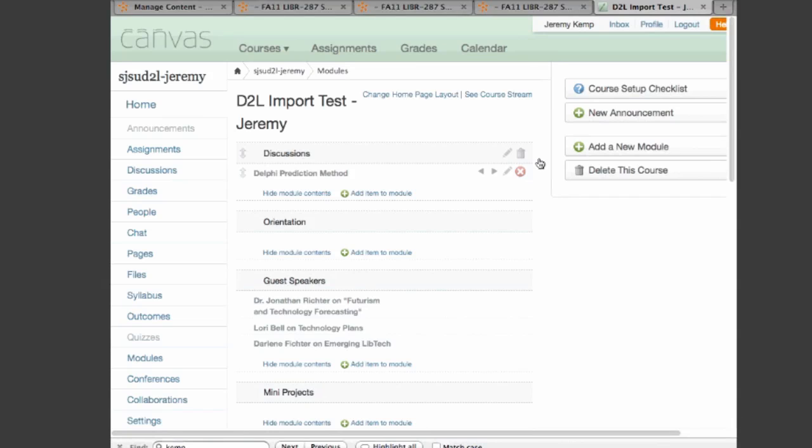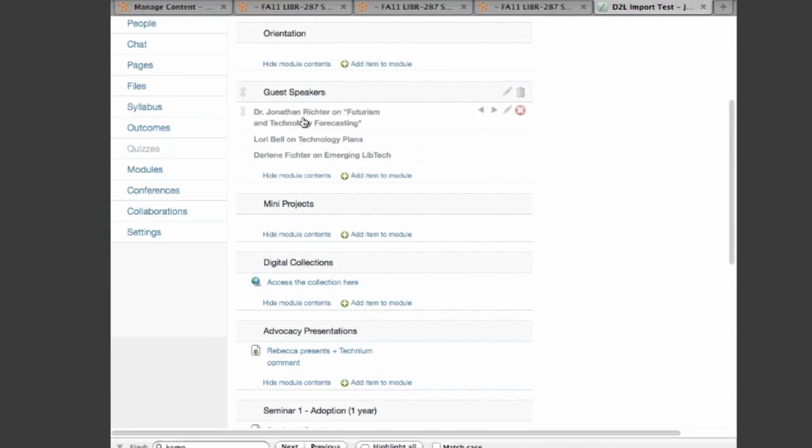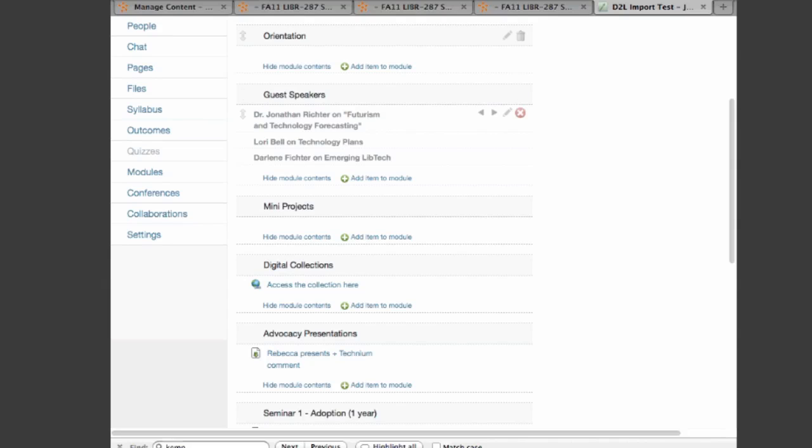So guest speakers, what I get are three empty headers, correct? Is that right? That's correct. So what we would expect to see is at least a link to that external page underneath Lori Bell, and it looks like that didn't come through.